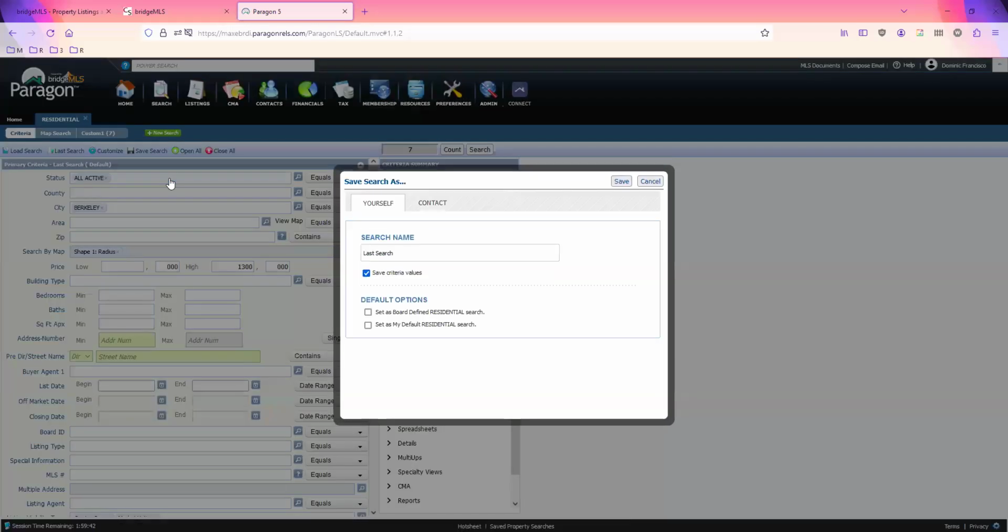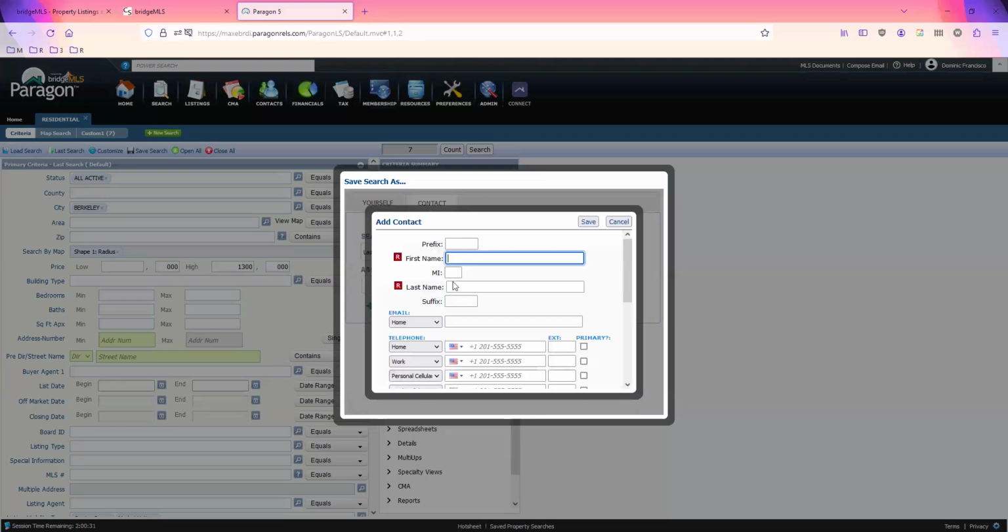So I'll choose that and it'll bring up this little window. We have search name, which, keep in mind that your client will always be able to see the search name. So you'll want to make sure it's something appropriate. And then what we can do is select contact. In contact, you'll name your search. And then if you have your contact created already, you can add them right here. And if you don't have them added already, you can click add new contact and it'll bring up a little window where you can add them.